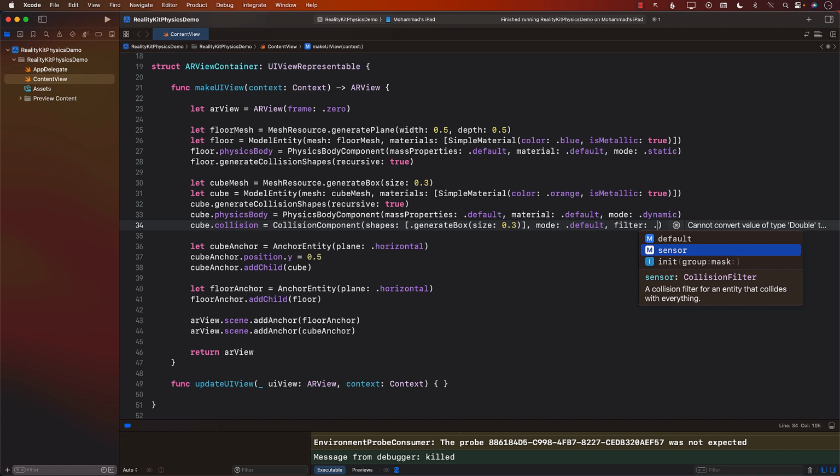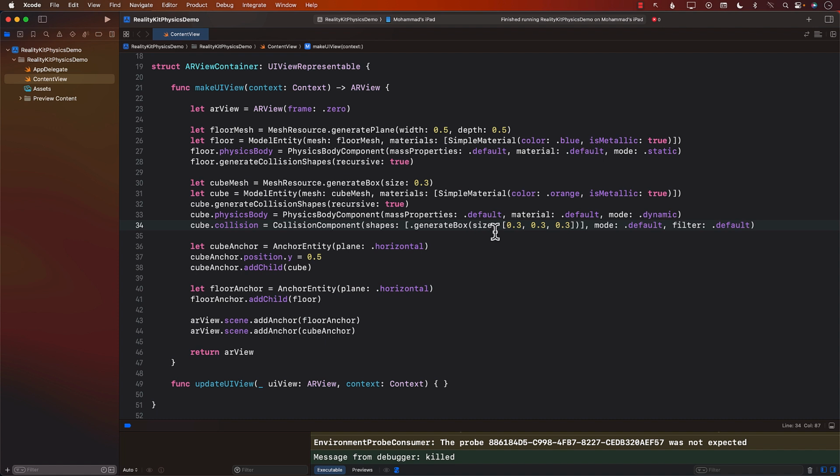Sensor is mainly used in games, like when you maybe collide with something silently, then you can use a sensor. Both will work, but I think we should use default, which means that this cube will be part of the collision. And the size over here, I think we have to define it a little bit differently. 0.3, 0.3. So this is a SIMD vector. I'm simply passing in all three sides of the particular box, in a cube. Okay, so we got the collision.